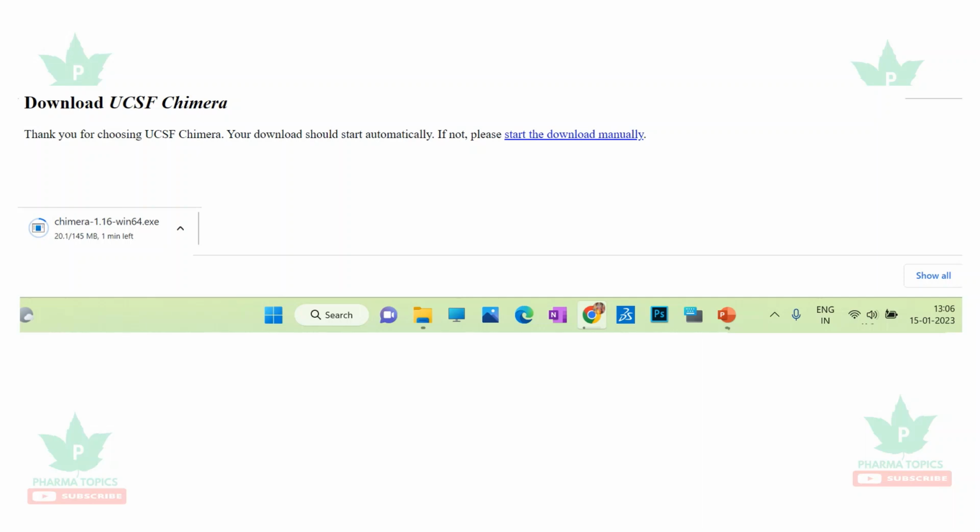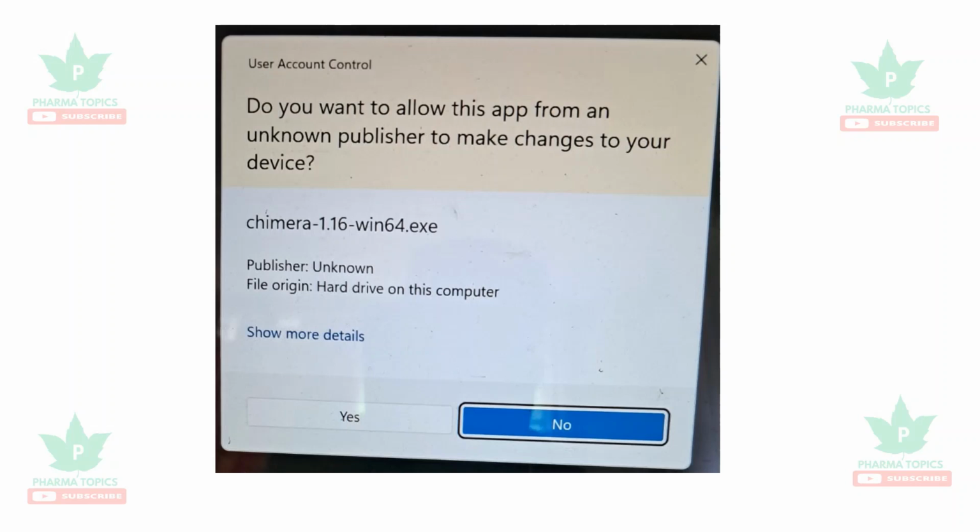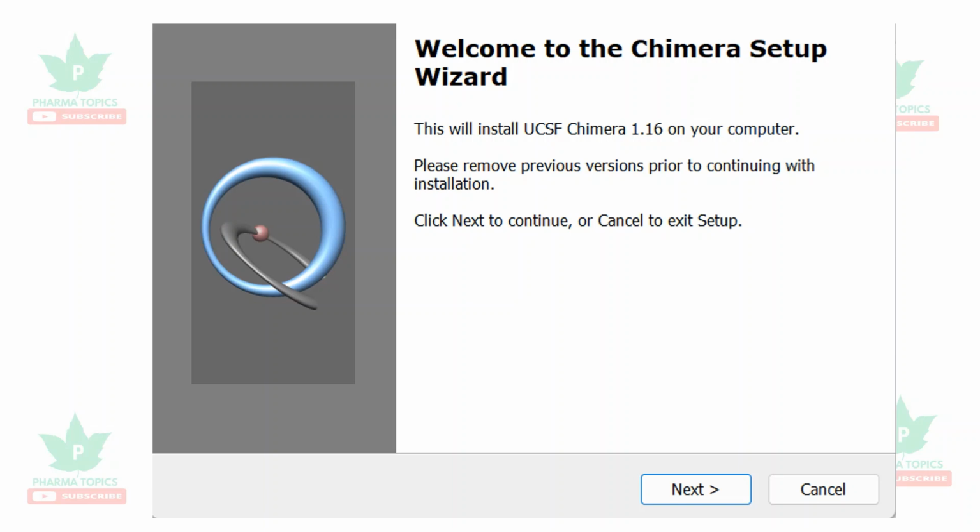Automatically the execution file gets downloaded into your system. You can save the Chimera 1.16 execution file in a different folder, or you can leave it in the downloads folder. When you double click the Chimera 1.16 win64 execution file, it will show this: do you want to allow this application from an unknown publisher to make changes to your device? You can give yes. When you give yes, this screen will open.